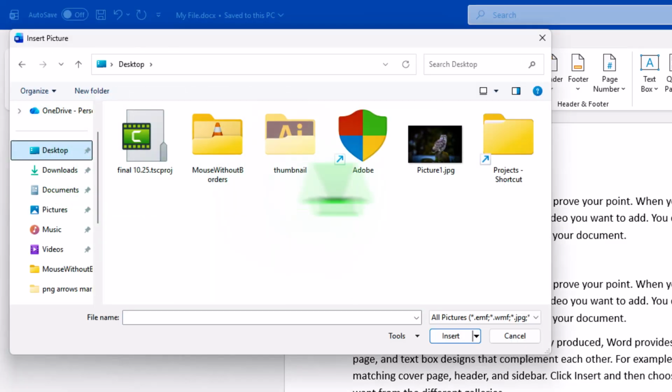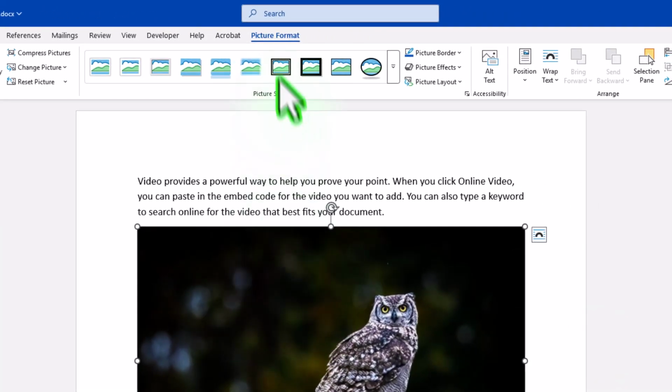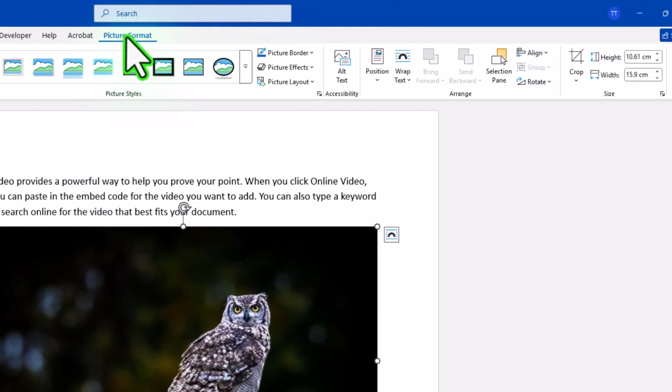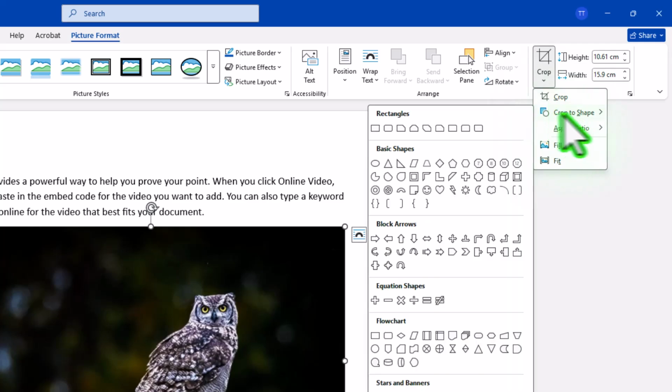Once the picture appears in your document, click on the image. You will see a new tab at the top called Picture Format. In the Picture Format tab, click the small arrow under Crop. Now go to Crop to Shape and choose the oval shape.